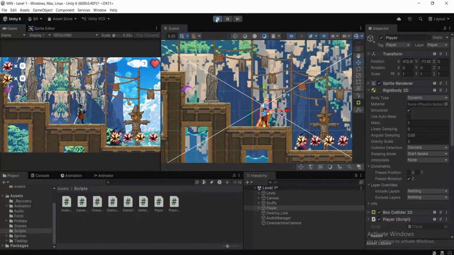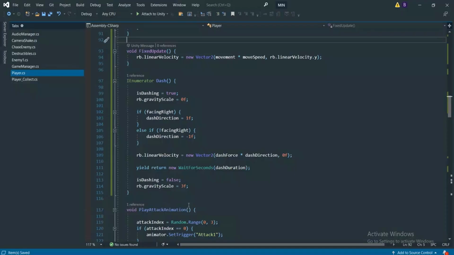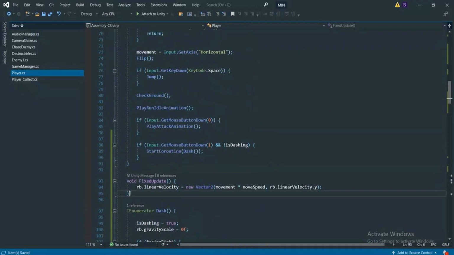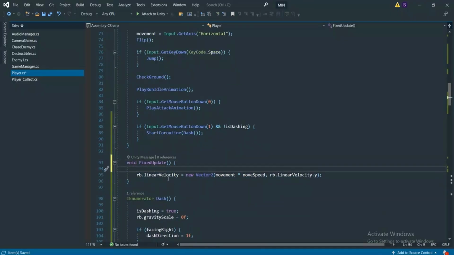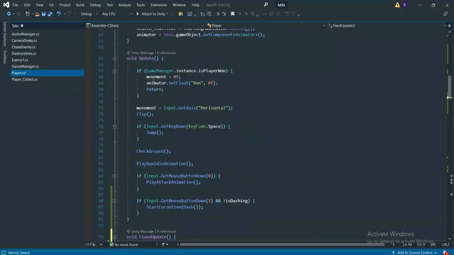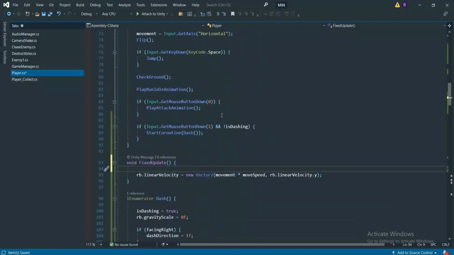It's a bit weird because we need to shut down our movement. Once we are dashing, we need to make sure we shut down our movement. So I will go over to my script, and over here you can see I'm adding the linear velocity and making the movement. Before you make the movement, make sure that if you are dashing, then you shut down your movement for now. So I'm gonna use this isDashing parameter because we created it to keep track of whether we are dashing or not.